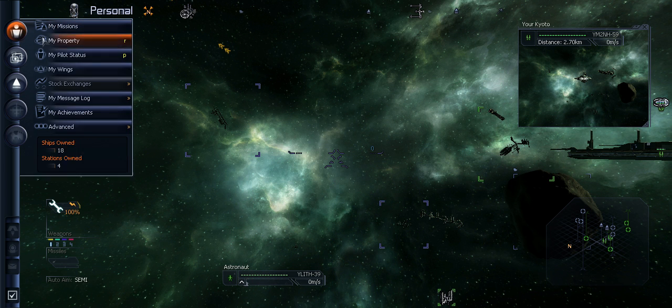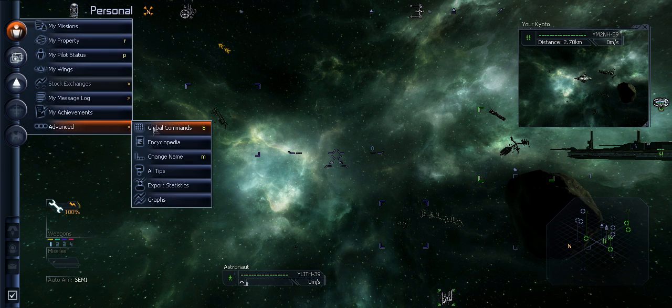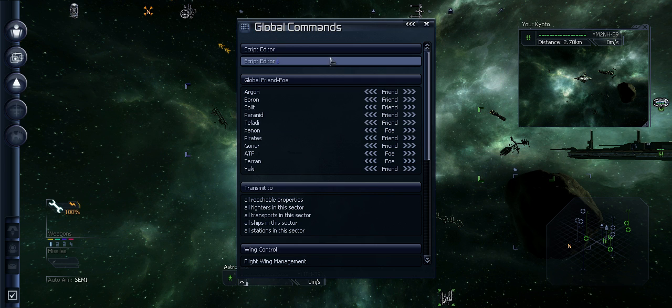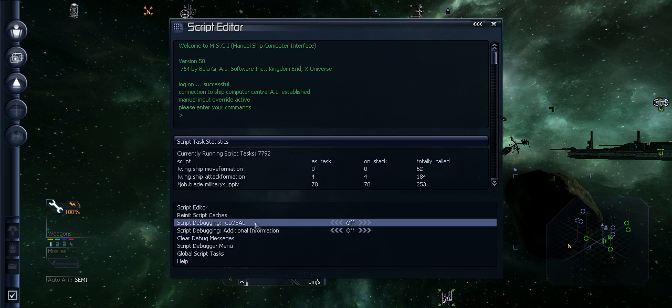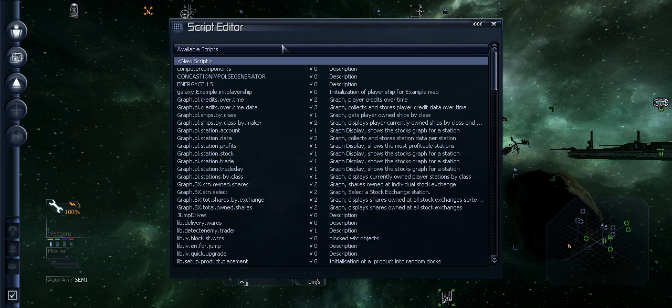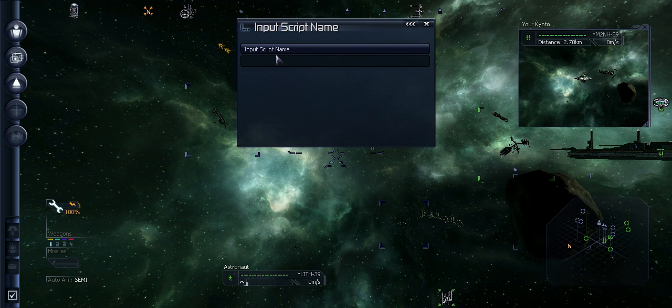First, go to personal, then advanced, then global commands. After you've done that, go to script editor, click script editor on here, click select new script. Once that, put in the word say, anything you want actually.